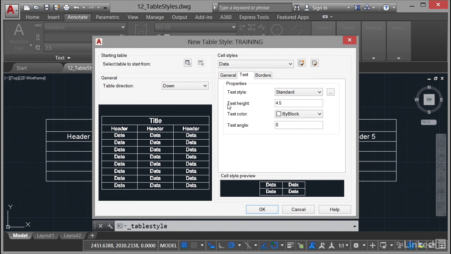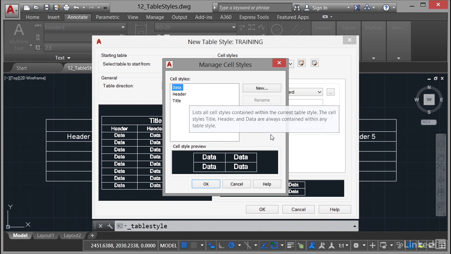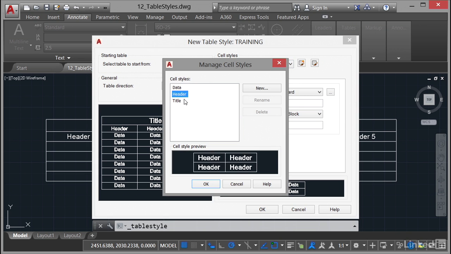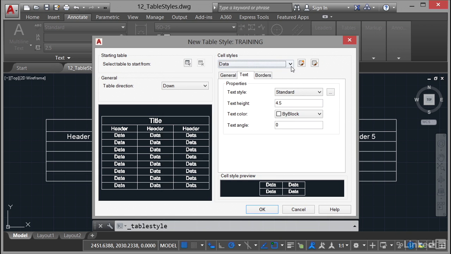Now, the table direction is down, so we go down the columns. And you'll notice I can change the settings for all of the cell styles here. So I've got Data, Header, and Title. I can also create new cell styles and give them names if I want to as well. So if I go Manage Cell Styles, you can see Data, Header, Title, and I can edit them, and there's the previews of each one, like so. So you can create new ones if you want to. Personally, I don't tend to do that. I tend to just use what's already there.